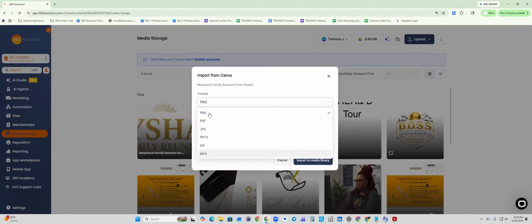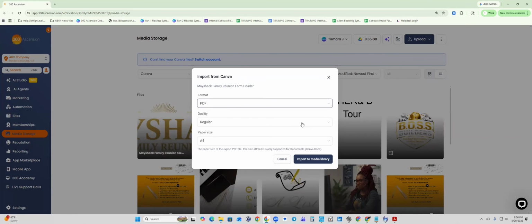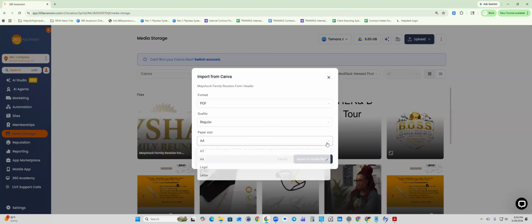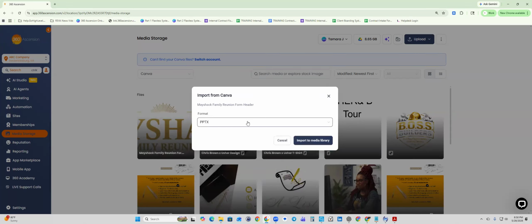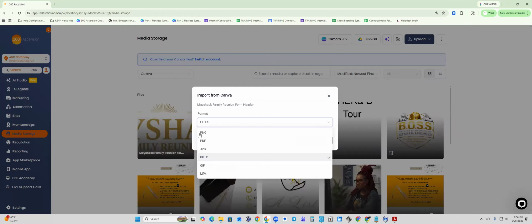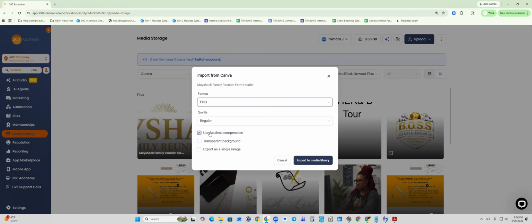All right, so we're just going to keep it as a PNG because this is an image. And then we have our quality of regular. And then we have our paper size here of an A3, A4, legal, and letter. All right, so what we want to do is change that back to PNG.